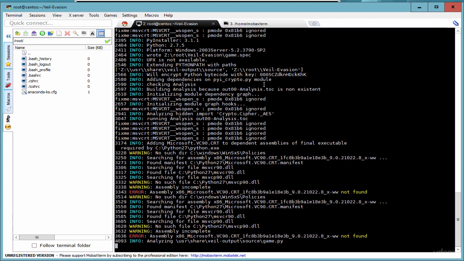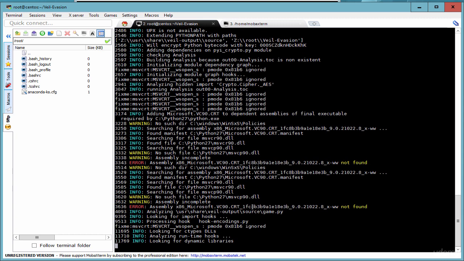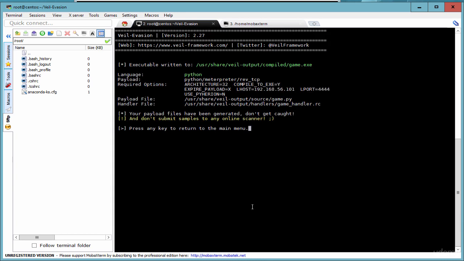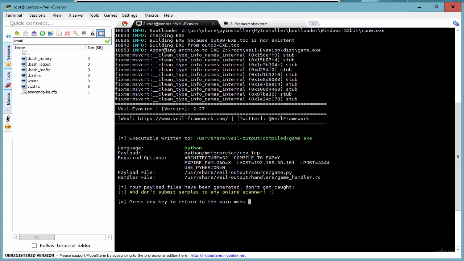It may require me pausing the video and then coming back shortly. But what we'll see here is some warnings. That's no problem. And it will go through and create the payload for us. And once the payload has been created, we will be presented with a screen that looks very similar to this, which now says your payload files have been generated. Don't get caught. Again, this is done in a closed environment. You don't want to be using it in an uncontrolled environment on an unsuspecting victim. There are huge penalties and you don't want to be going down that path. Use this for ethical means only.